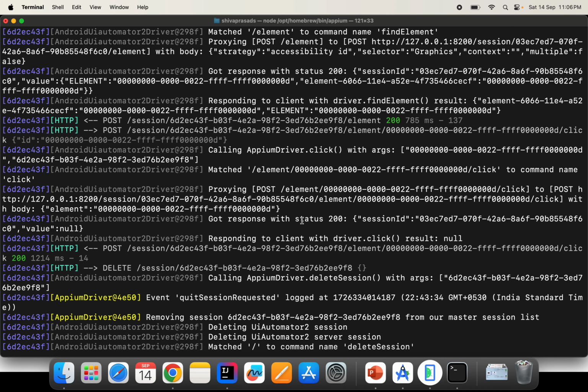Okay, now we got the response as 200. That means the UI Automator 2 server performed the click operation on that. And also if you see the session ID, when the UI Automator 2 driver is sending the request to the UI Automator 2 server, it is making sure that it is using the session ID that is created between those two components, but not the one which was created in the client and the Appium server.